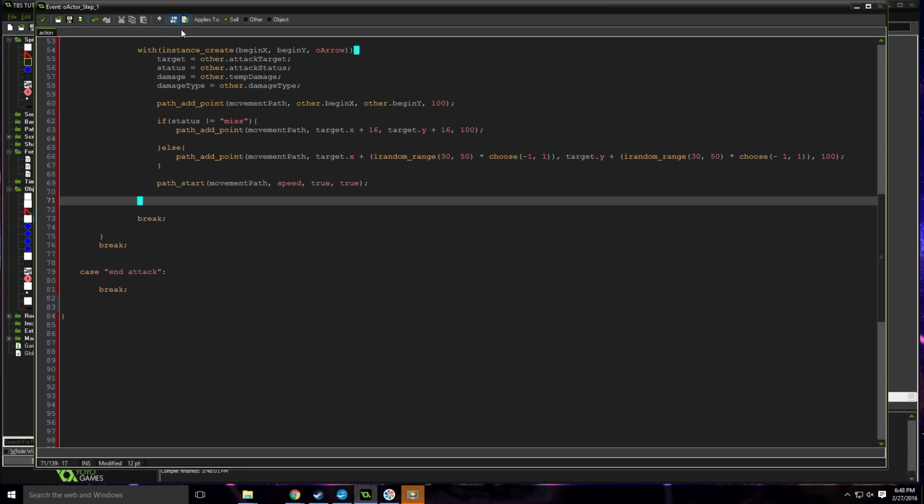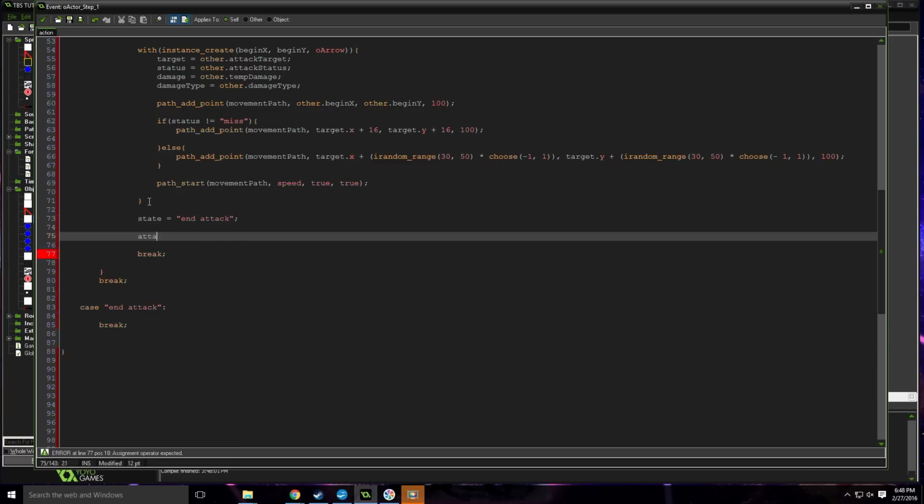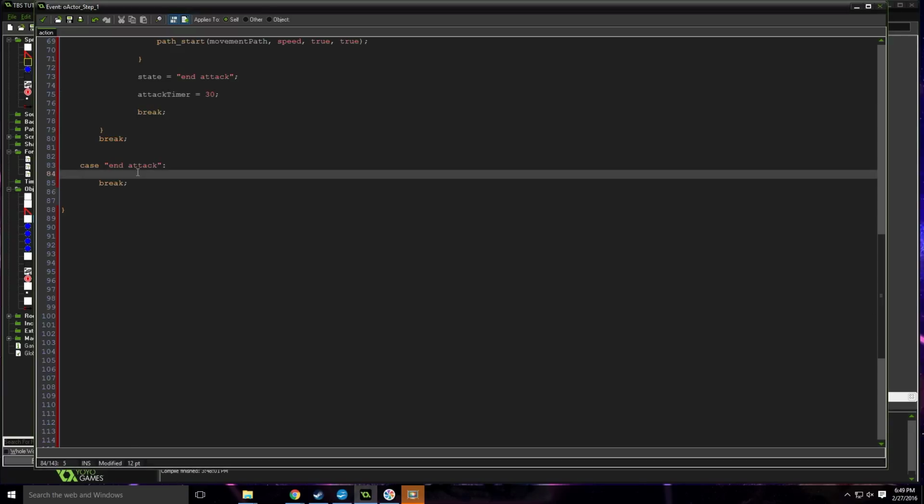Okay. Now, when we're done with creating our arrow, so below this little squiggly here, we can now tell the actor to go on to the next state. So state equals end attack. And we'll reset its attack timer. We'll set it to 30. Full second.